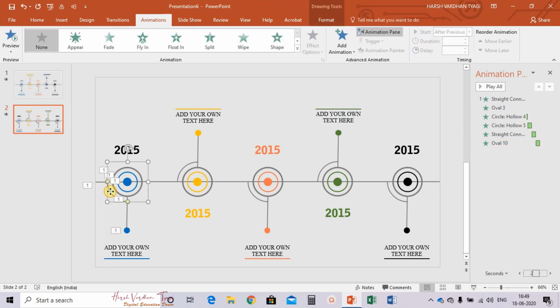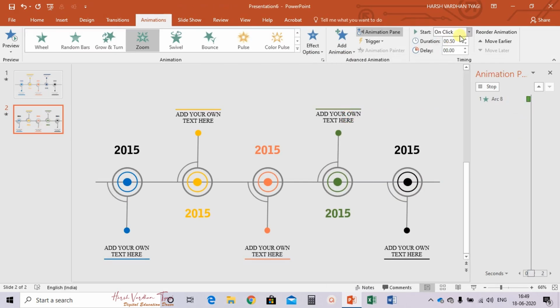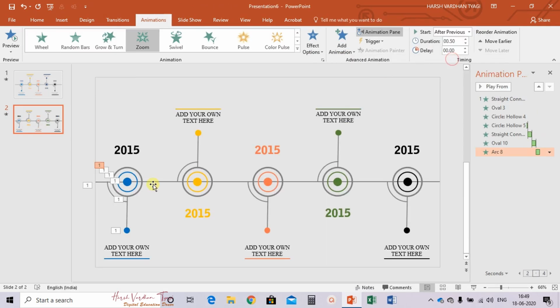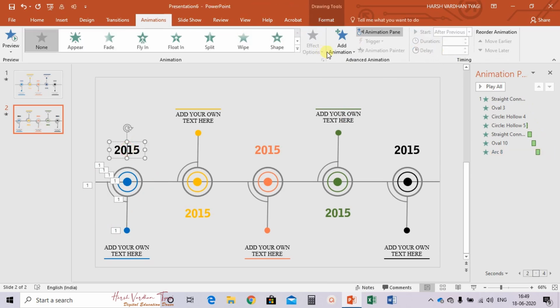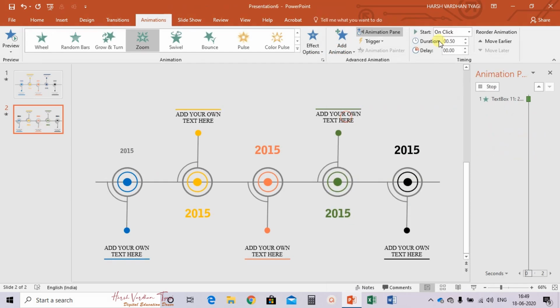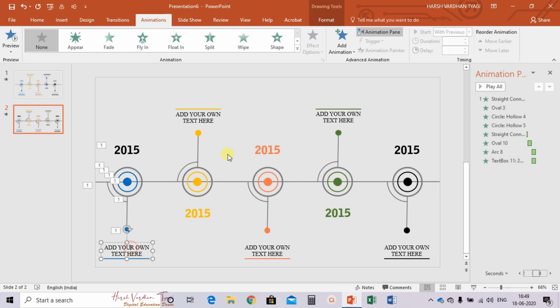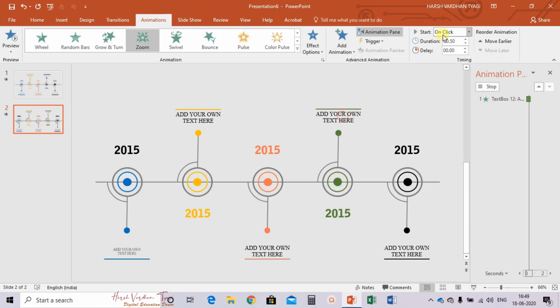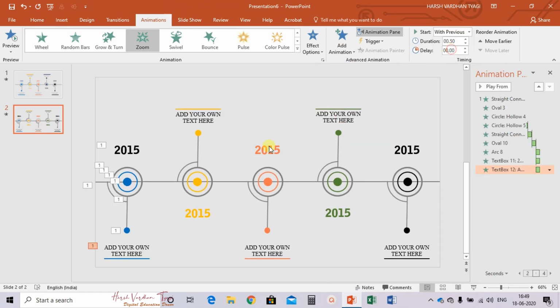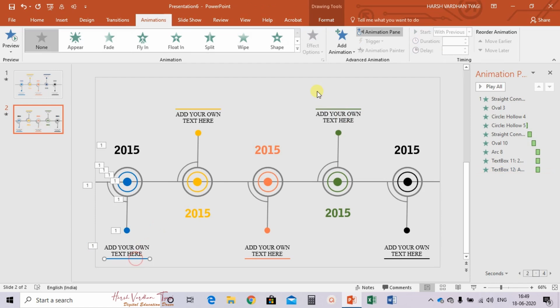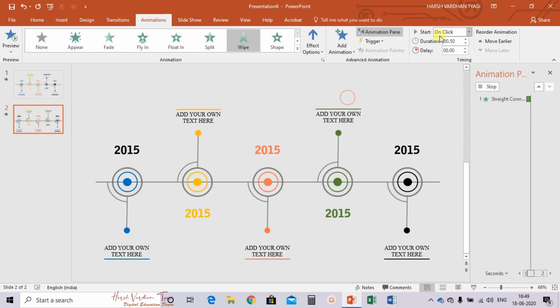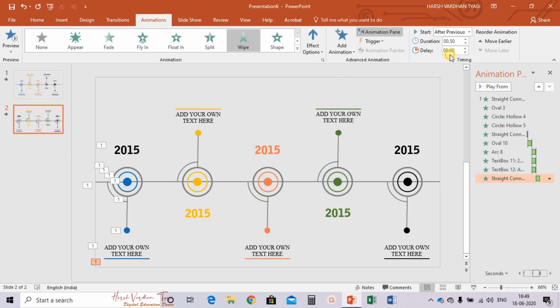Now select this particular piece of arc, add animation, zoom after previous. Now select this 2015, add animation, zoom after previous, with previous. Select this particular piece of text, add animation, zoom with previous. Select this line, add animation, wipe after previous, fine. So I am pressing the shift plus F5 key.